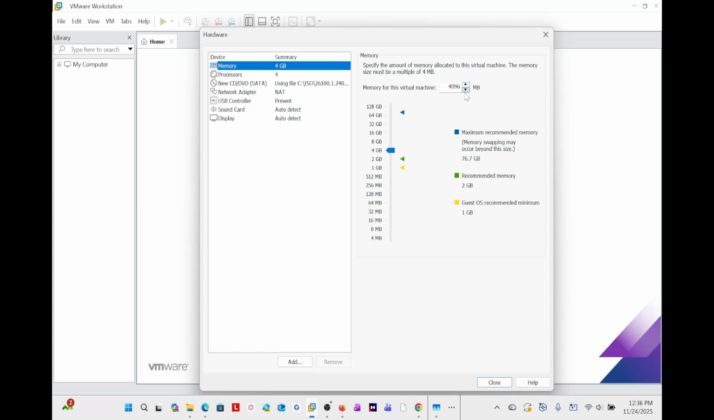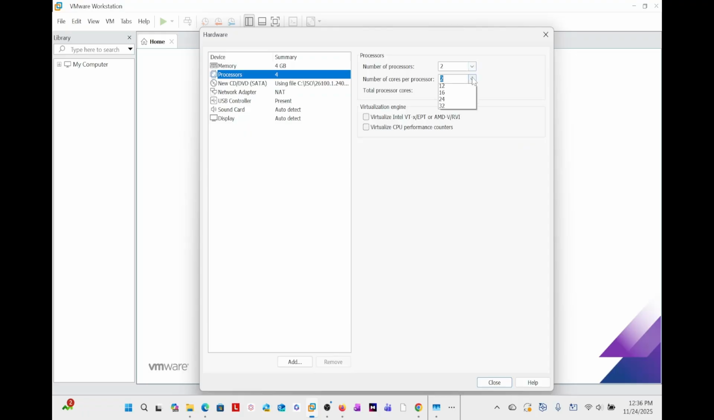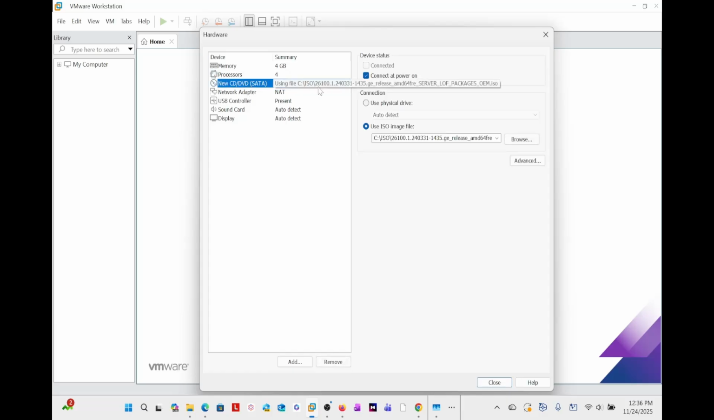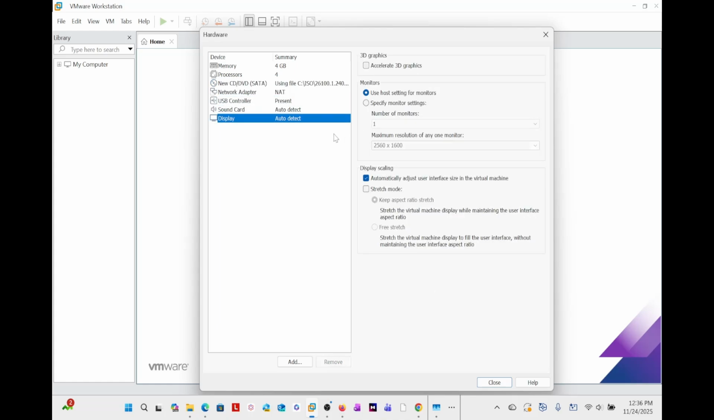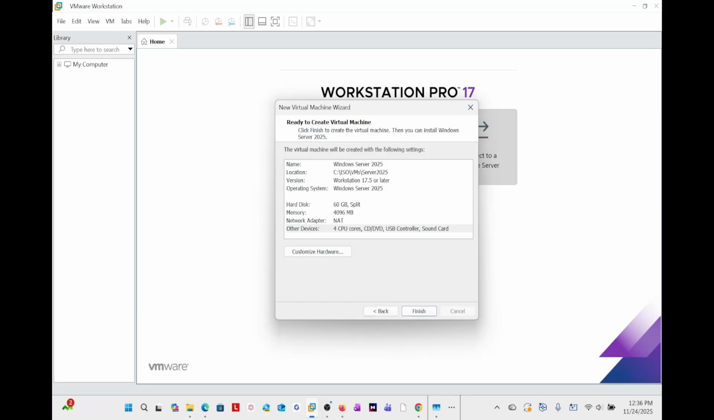If it's the RAM size, if you feel you have more than enough and you want to allocate more, you could do it from here. For the processor, if you think you have more than enough on your host machine, you could allocate more. Then for the CD, where the ISO file is resident, where you're going to pick it up for installation, if you've changed the location or you want to choose another directory, you could use that also. And for the network, USB, sound card and display, you could do a lot of things right here. So we're going to close this and click on finish.